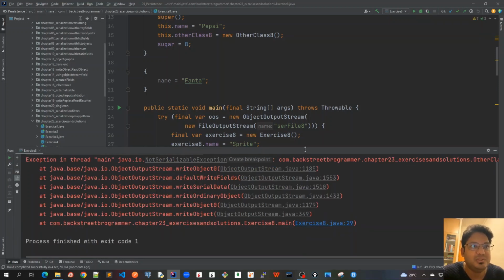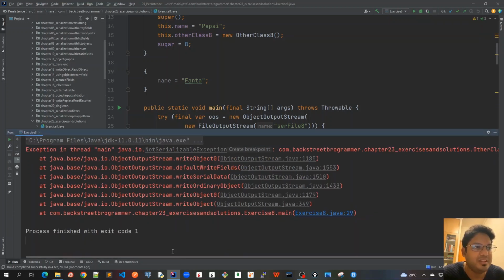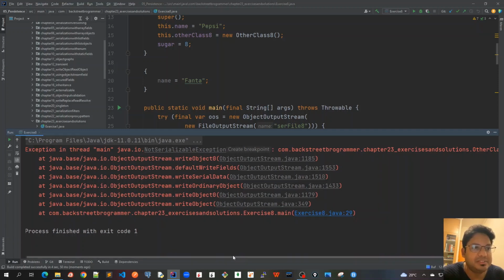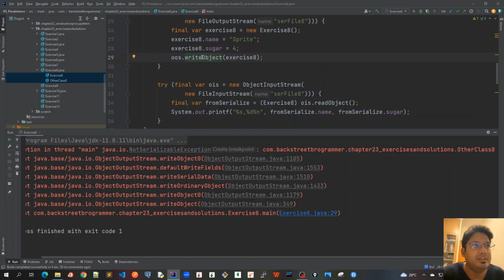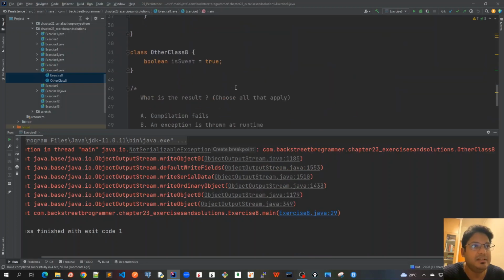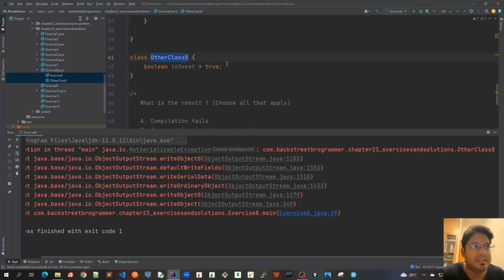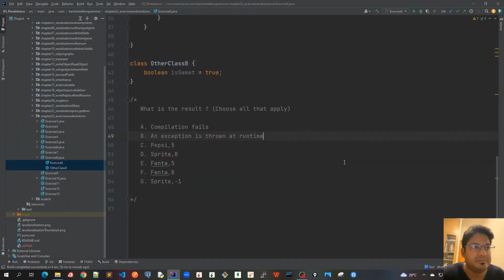Okay, so an exception is thrown at runtime, and it is very clearly stating NotSerializableException because one of the reference fields, OtherClass8, is not serializable. So this is the reason. While it is trying to write the object, it will try to serialize all the private field members which are not marked as transient. And for OtherClass8, we are not implementing the Serializable interface. That's why we are getting this error. So option B is correct.